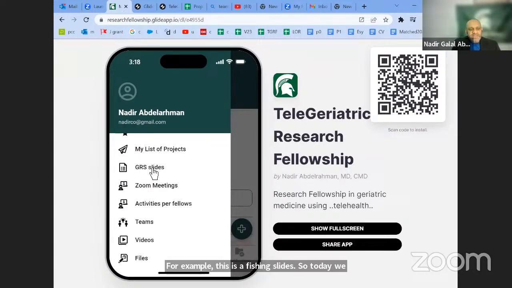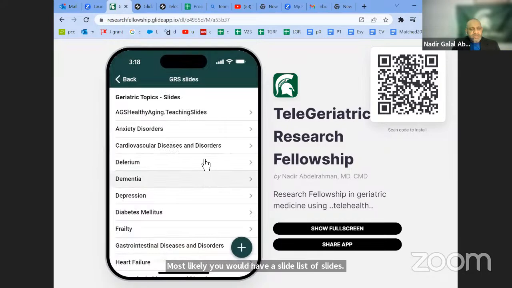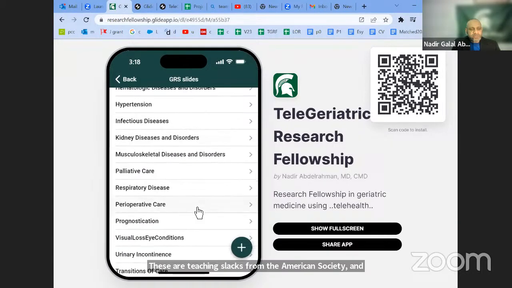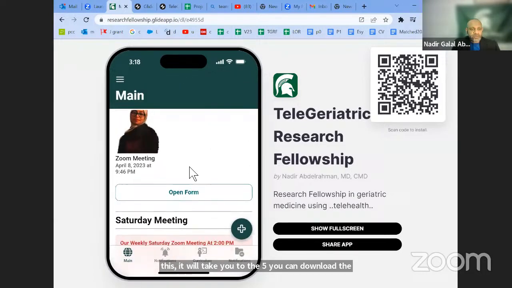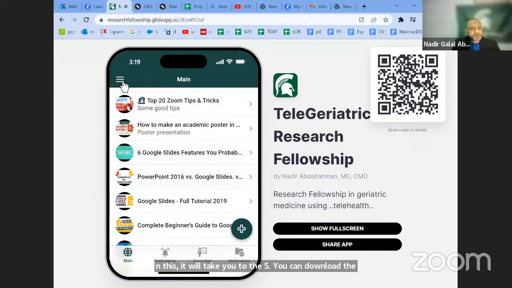Most likely you will have a slide, a list of slides. These are teaching slides from the American Geriatric Society, and it will have the list of most common things that we want to address during our presentations here. So if you are interested in, let's say, urinary incontinence, to know more about that, click on this. It will take you to the file. You can download the file, and then when you present, you can present, or if you want to learn more about that, it can be listed there.